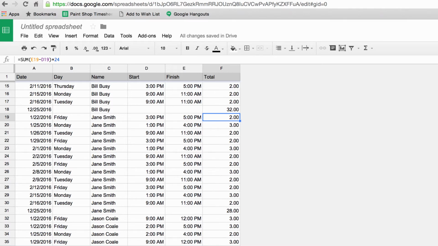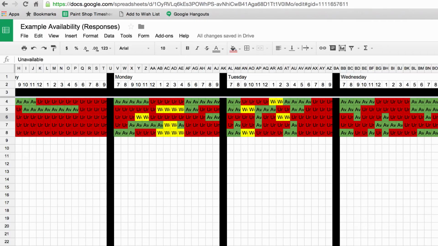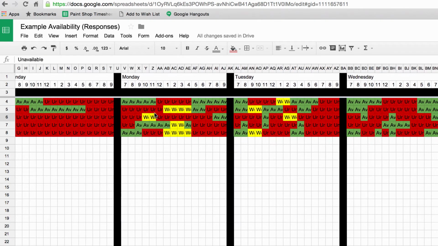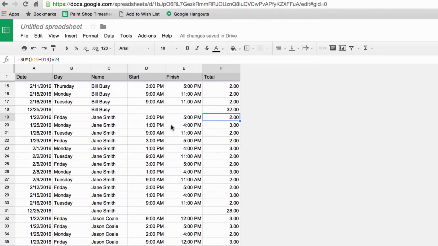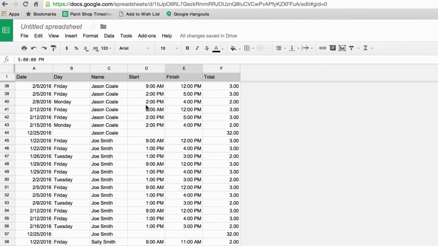So I need to schedule her for more time. Jane Smith. You can see the error I made was that on Mondays she's supposed to work from 1 to 5 and not 1 to 4. So I can quickly correct that in the records here. Okay, so now everyone's at 32 hours.